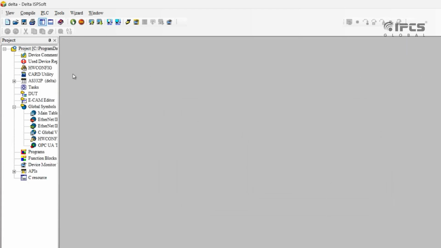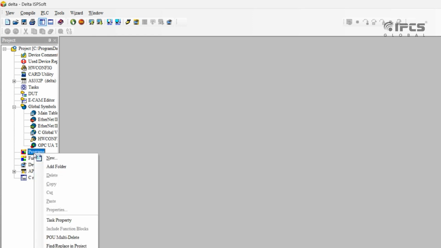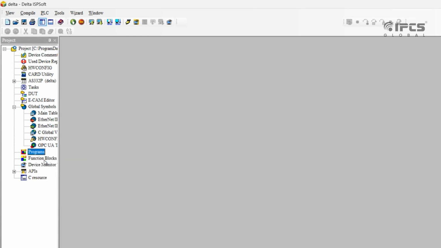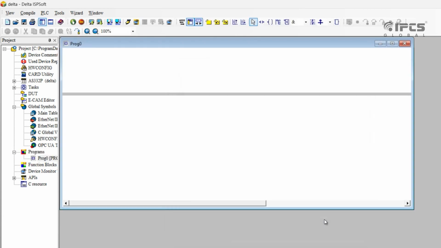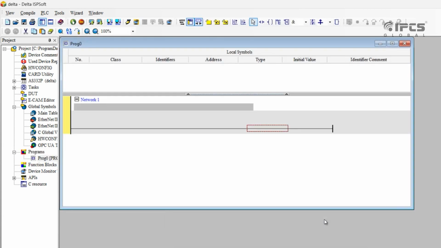So this is your program area. Go to program window and you have to create a new POU. Give OK. This is your ladder diagram developing area. I am going to draw one ladder diagram. NO, NC and coil outputs are available here. So select this NO and place it here.